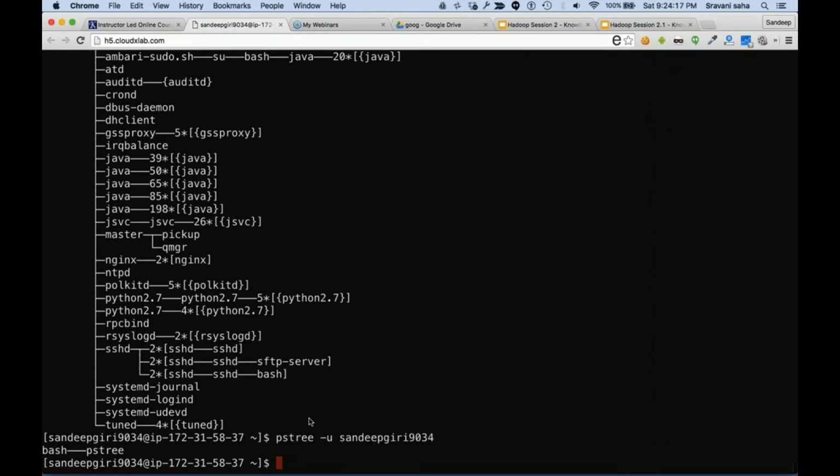Now processes execute in the memory of the computer. When you run a program, when you type a command, what is actually happening? It reads the instructions from that command and loads it into the memory and then does the other work. That's how the program happens.